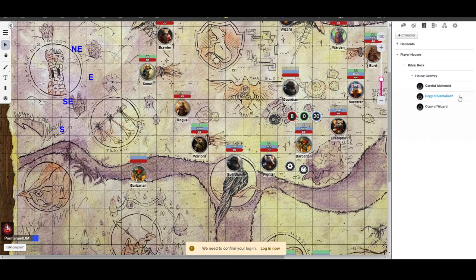If you do want your barbarian to look different, if you have an idea for a cool picture you want to use for your barbarian, just send it to me on Discord and let me know, and I can remake your token and assign the token and make sure everything works perfectly.